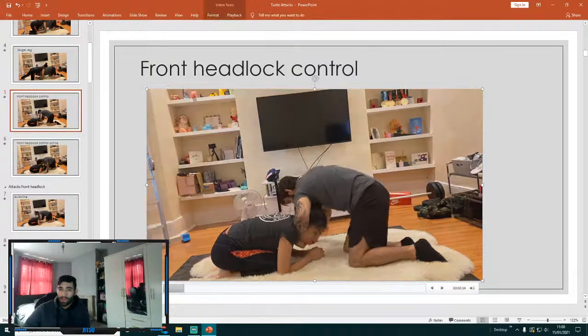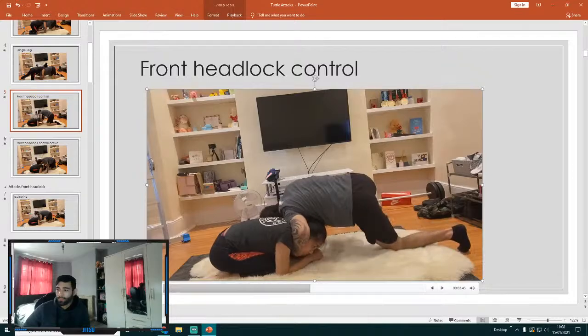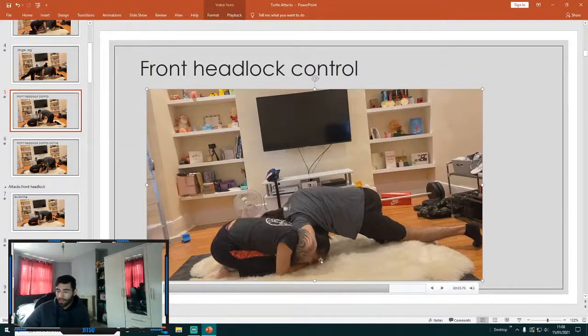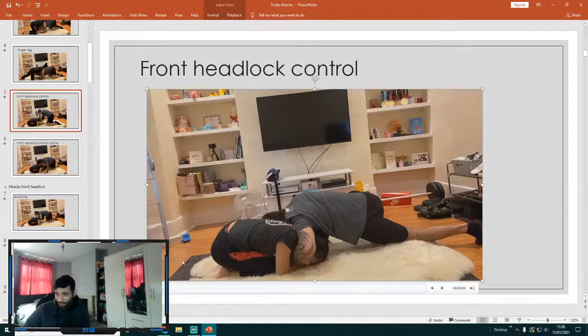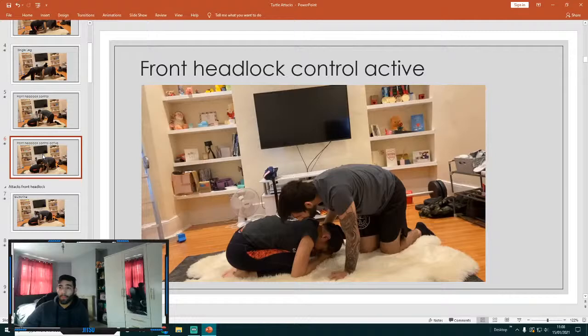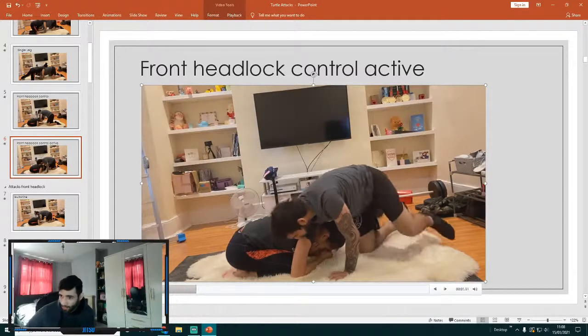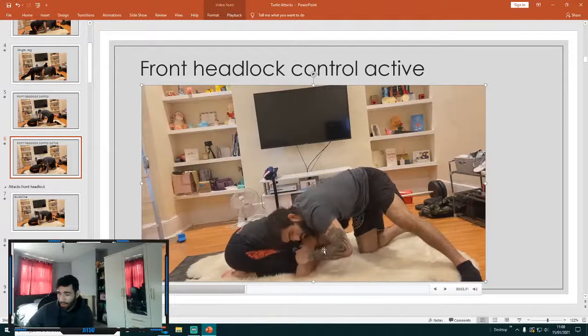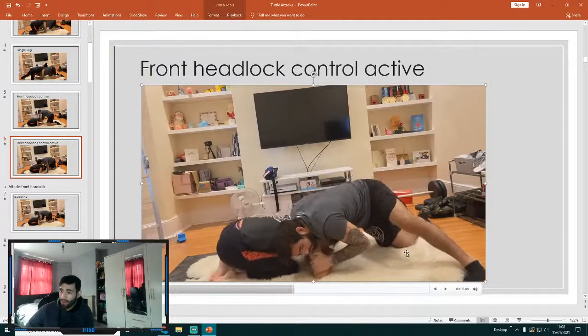But here's our front headlock control. We have our knees off the mat, sprawl into the back of the neck, create as much pressure as you can, and that's pretty much it. How to control someone from the front headlock scenario. You obviously want to do this while you're active, so constantly moving, creating pressure, not letting someone grab your legs.